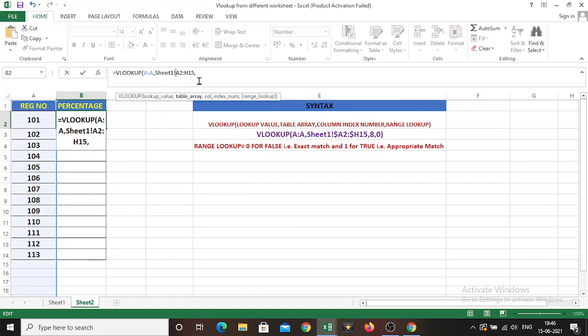Here we have to lock the columns. So for locking the columns in Excel we will be using the dollar symbol. So press shift and the dollar symbol in front of A, I mean in front of the column, and also in front of the final column. So don't press the dollar symbol in front of the rows, because we are not locking the rows, we are only locking the columns. So we have to type the dollar symbol in front of column A and column H, and then that's it. And after that you have to give the column index number.